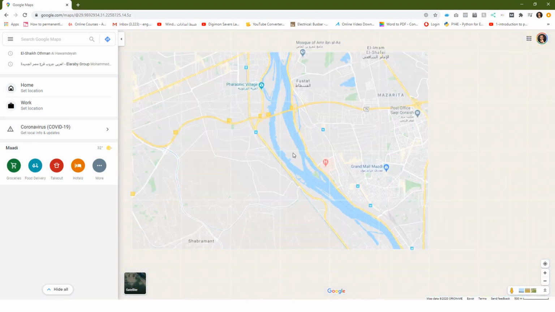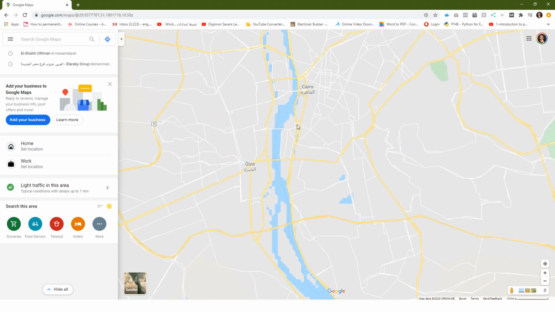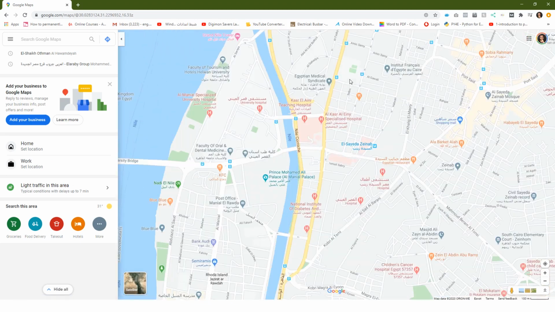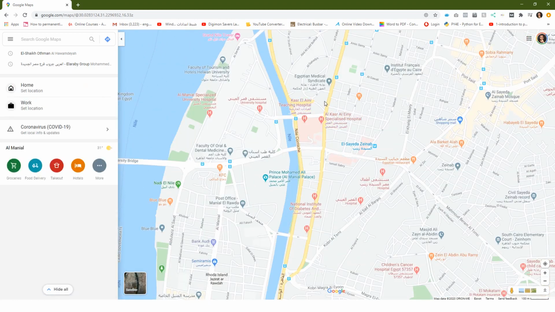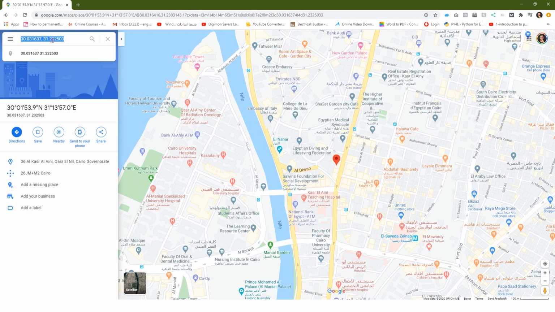For example, if we go outside like here, you will find the map of the world. So I'm going to Cairo for example, and choose this location. For example, I would like this location. So I will right click. Then you will find here the latitude and longitude of the location. Click on it. Then take it from this part here.